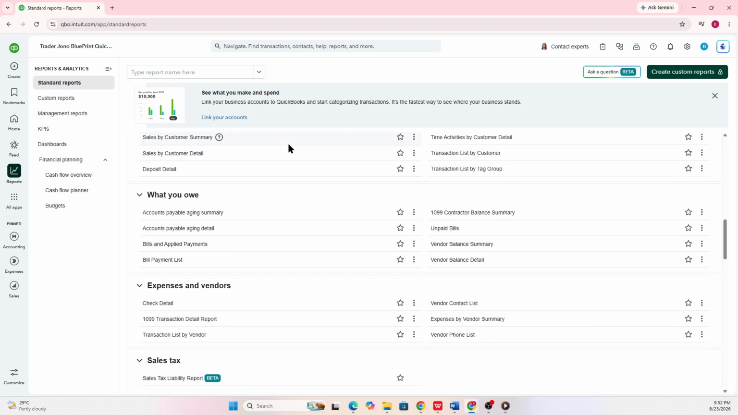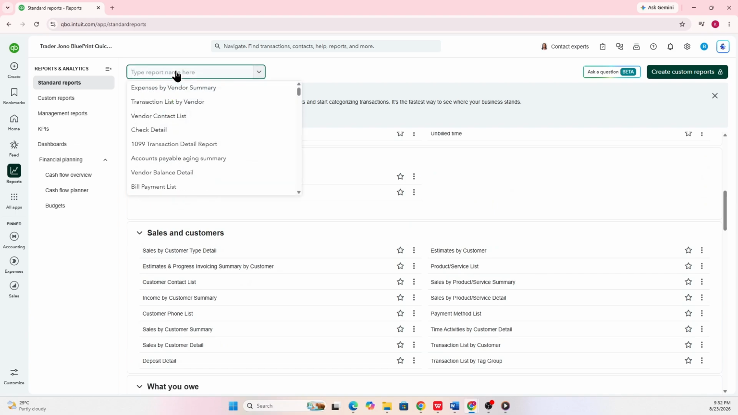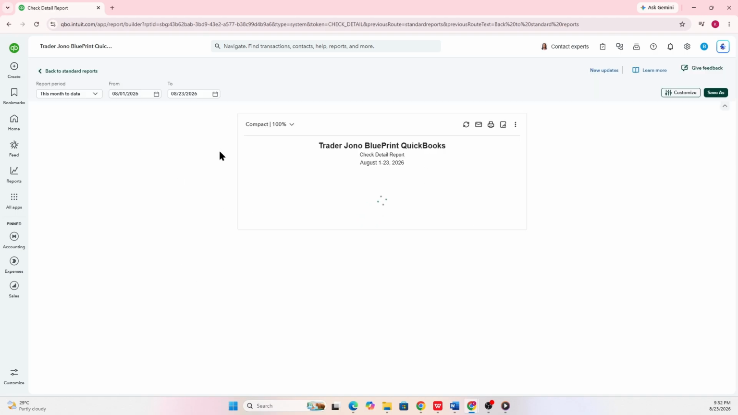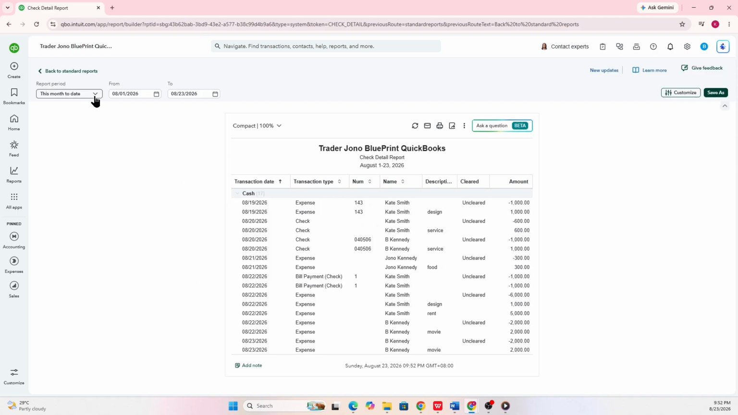In the search bar within the Standard Reports section, type Check Detail. Select the Check Detail report to run it. If the report appears empty, adjust the report period to match the time frame for which you want to view the checks. Set the report period to the dates you need, then review the results. Once the correct report period is set, the report will display a list of your checks.